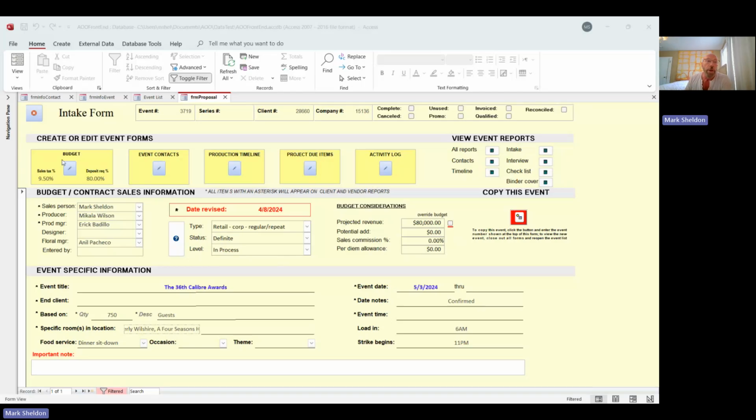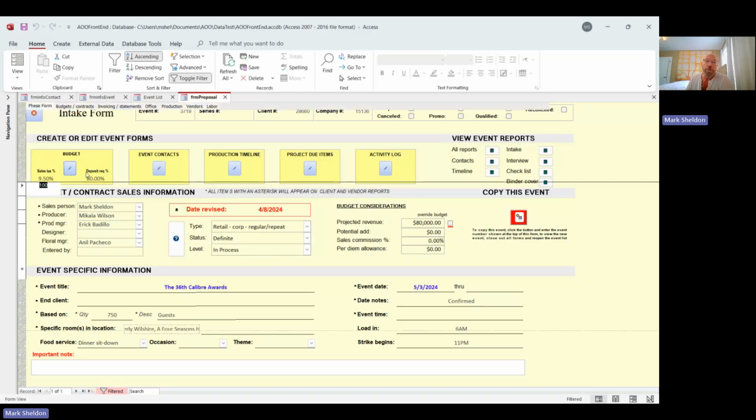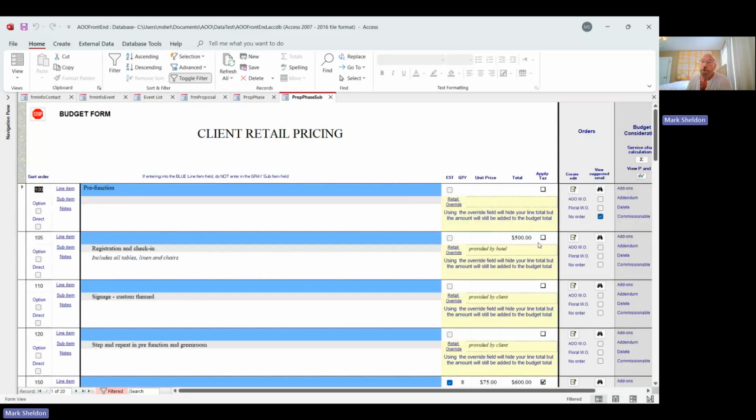So the override, just be very careful when you're using the override to make sure that you don't have population of something in here and something in the override here. In the next column under the orders, you can create orders for this particular line item.